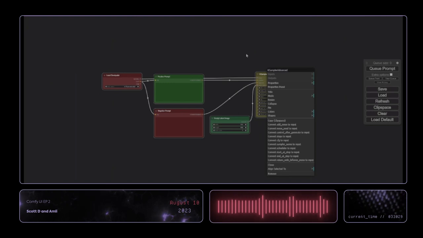Throw it in the chat. No, I don't know if we're going to put that one in here today. That's a big one, but it opens the door to a lot of stuff. It's the Impact Pack, which is probably my single favorite custom node thing. It's amazing. But we don't need it today.